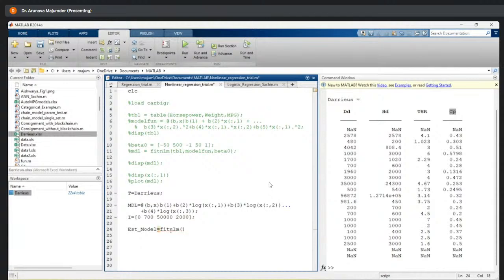First one, we need to pass the table. And what is the table name? Capital T. Then the function. What is the name of the function? MDL. MDL represents the function. And the third one, initialization, that is I. Okay, so our task is done now.